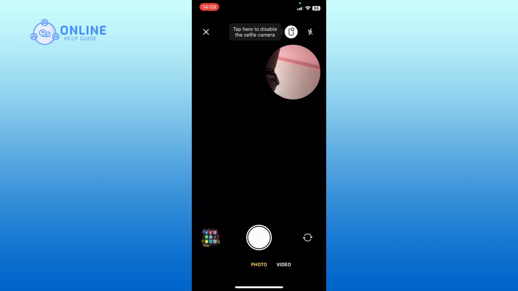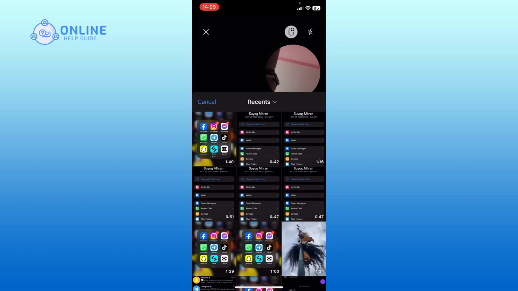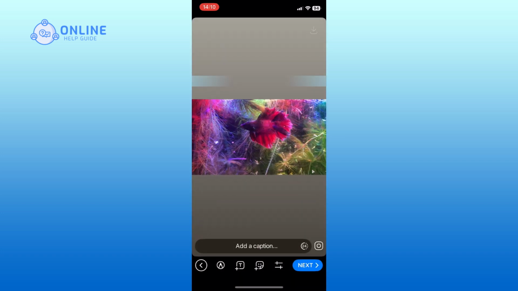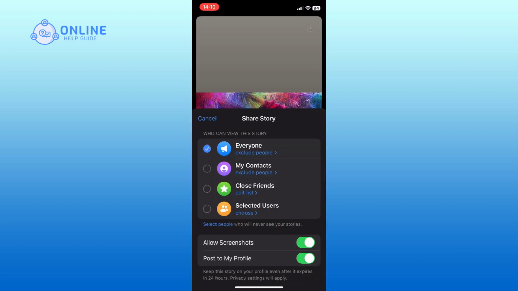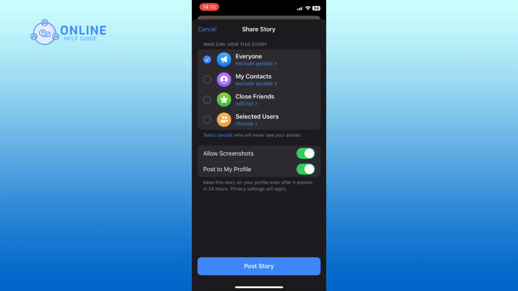Next, tap on the gallery icon located at the bottom left corner of your screen. Scroll through your gallery and select the photo or video you want to post. After selecting your media, tap on the Next button in the bottom right corner. Finally, tap on the Post button to share your content. And this is how you can add a post on Telegram.